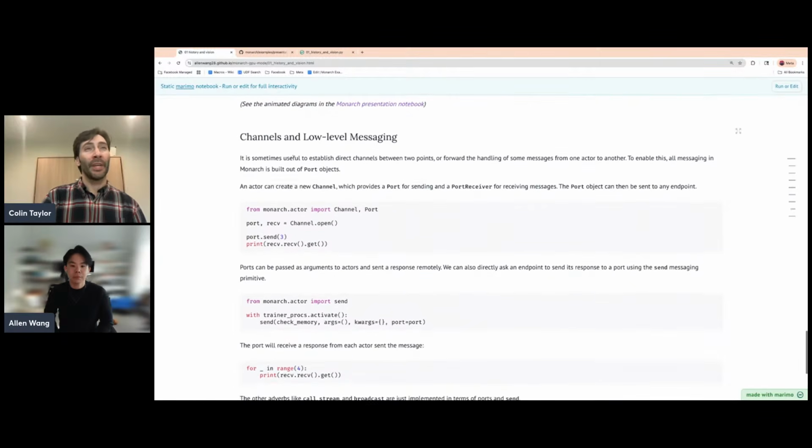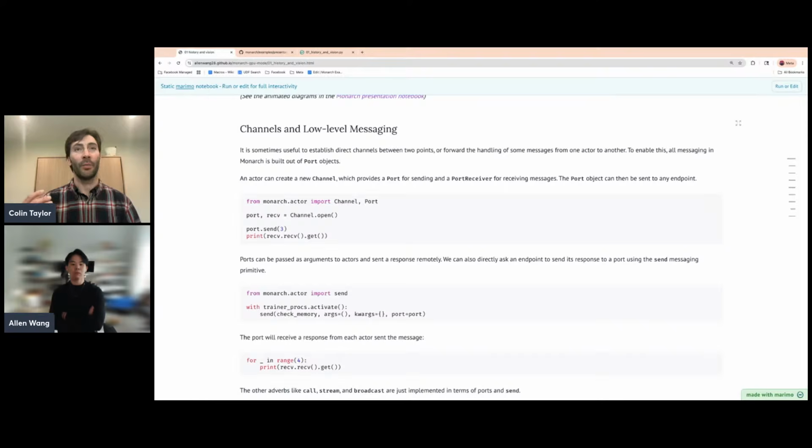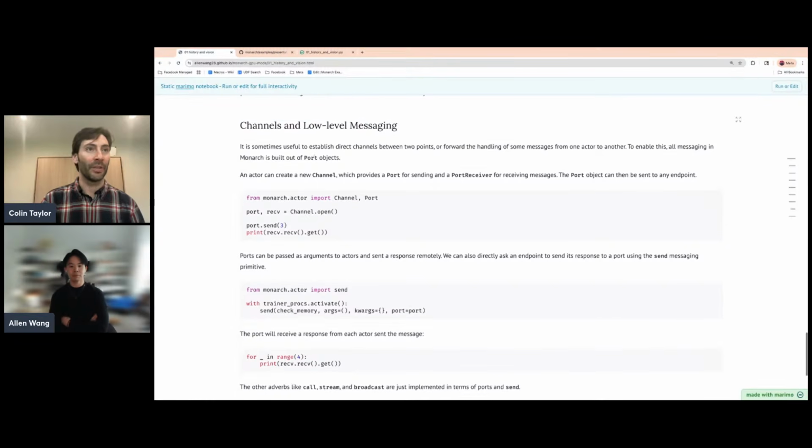And another piece is we also enable more fine-grained messaging. We do this by exposing the Rust. We have a PyO3 API with underlying Rust level what we call channels and ports. So for ports, we provide a port for sending and a port receiver for receiving messages back. And a channel is the actual underlying channel transport that communicates with actors. We support, for example, TCP. We support Unix sockets. So we support a few different types of channels.